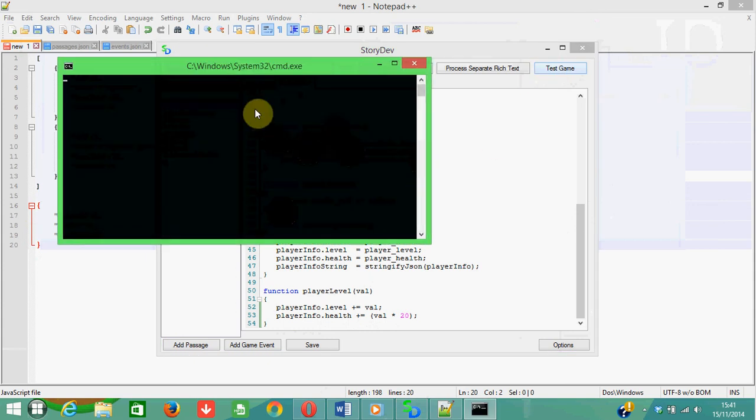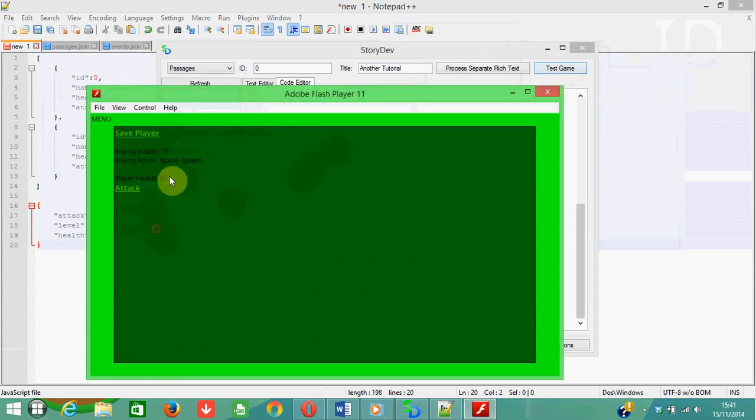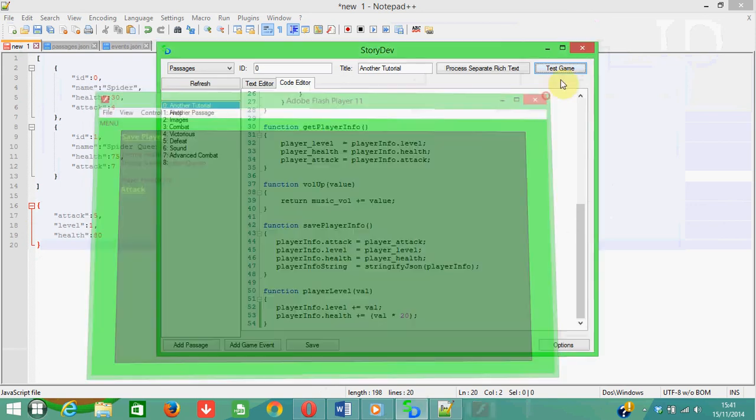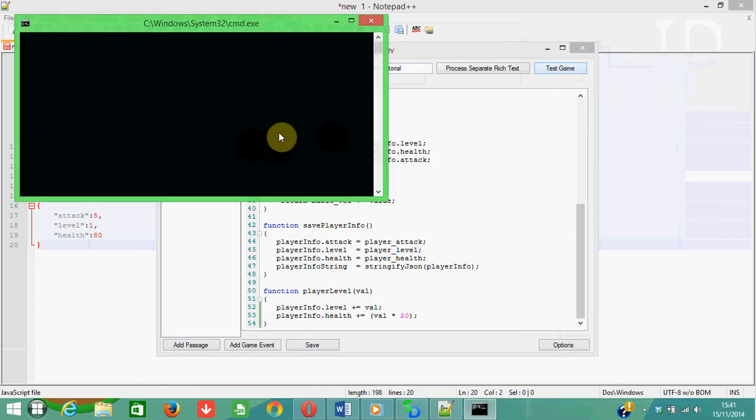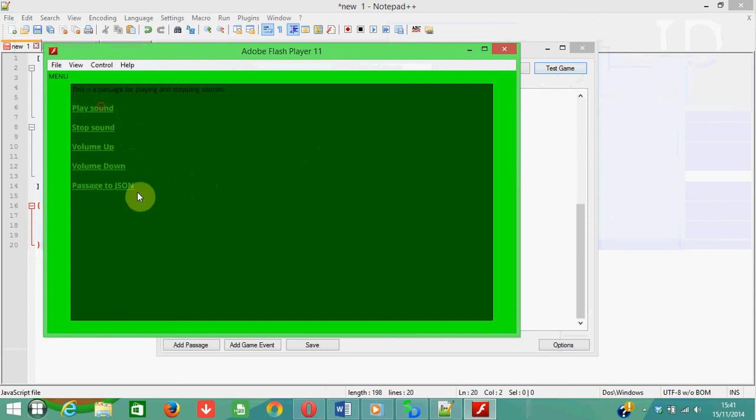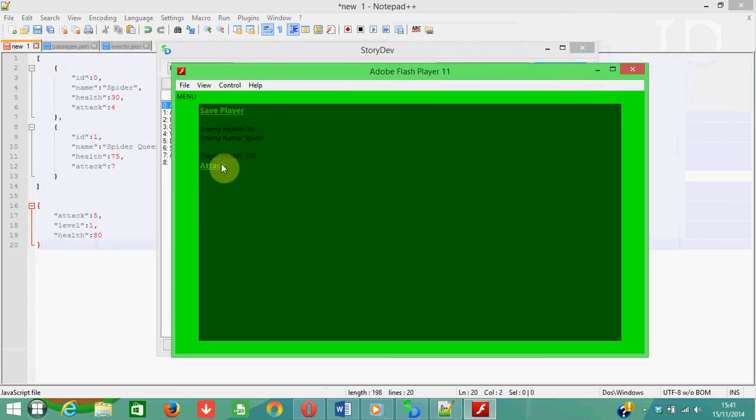It should. Passages to JSON. Oh, stop giving me the spider queen, god damn it. Passages to JSON. Okay, we've got the spider this time. Going to defeat that. Okay, so we leveled up. We've now got 100 health. Okay, so now we've got 120 health. So as you can see, we're leveling up, and we might be able to defeat the spider queen. Okay, we were lucky. So as you can see, there's a basic leveling system every time you defeat a spider.